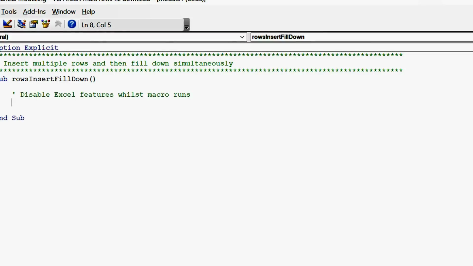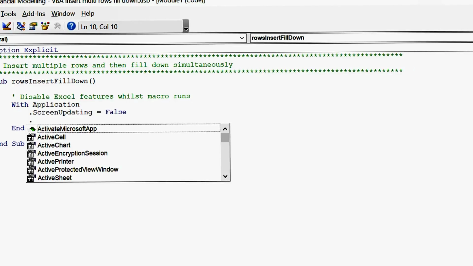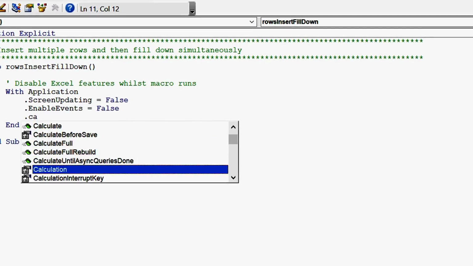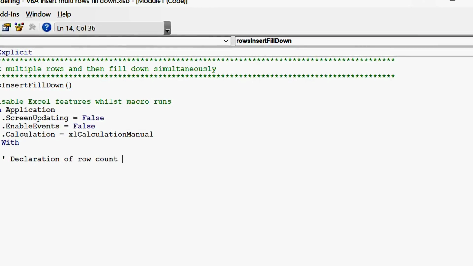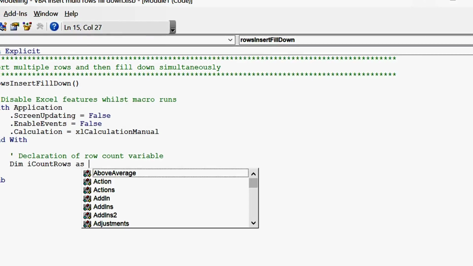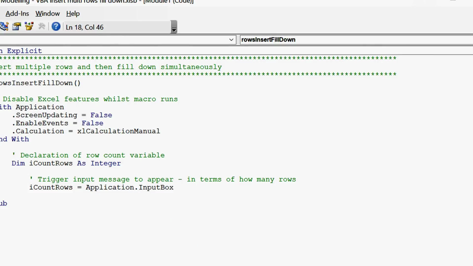First, I will disable certain Excel properties to improve the macro's performance and efficiency. And we'll declare the row count variable. Next, the input message box to prompt the user to specify the number of rows to insert.